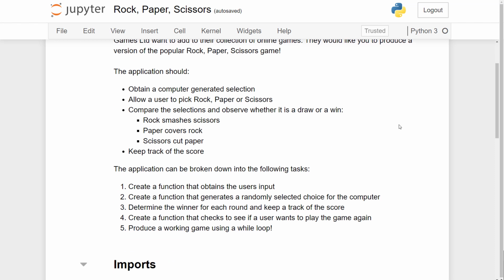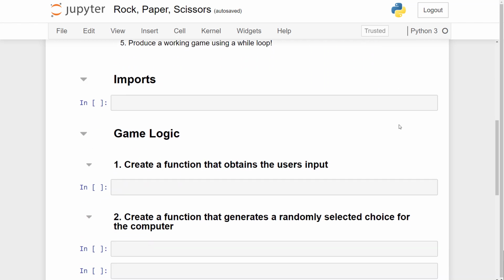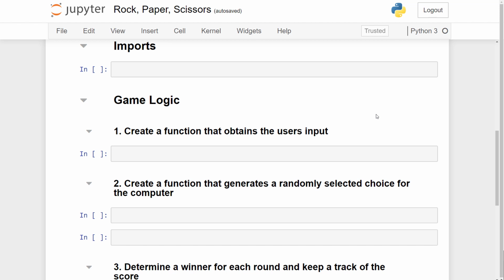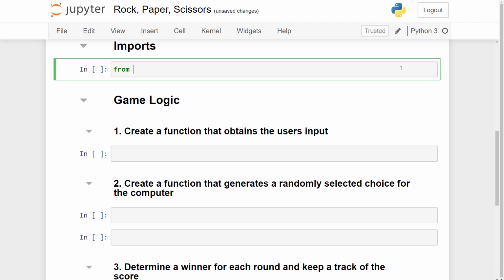So the first thing we're going to do is import a useful function and a useful library that will help us in creating the game. So firstly, we're going to import the clear output function, which we know is from ipython.display, and this will just help us keep a clean program at the end when displaying the information to the user. So we can put from ipython.display import clear_output.